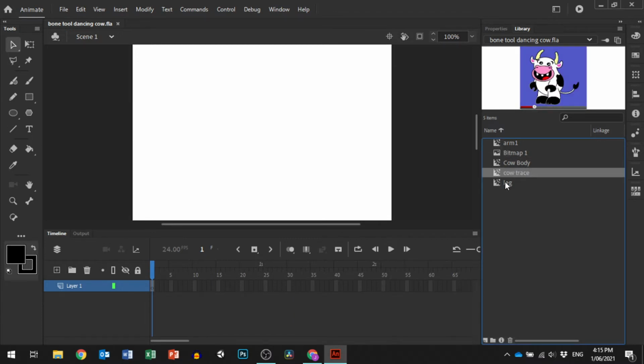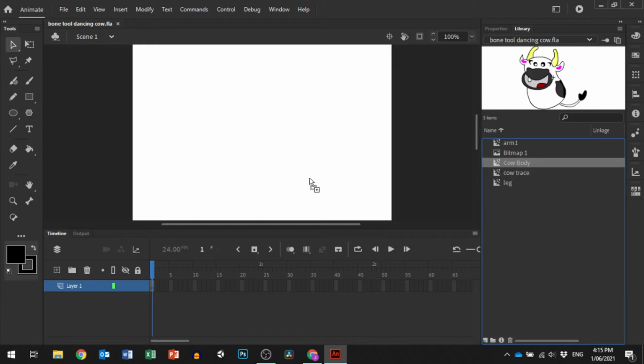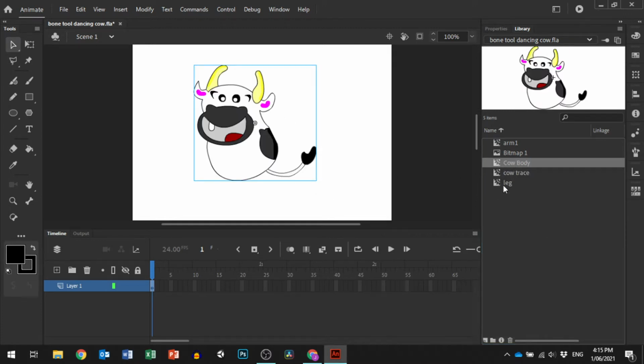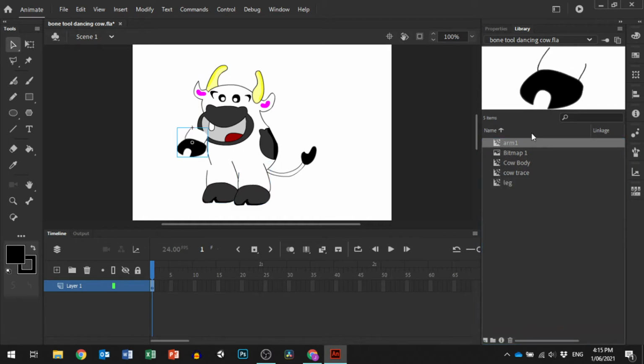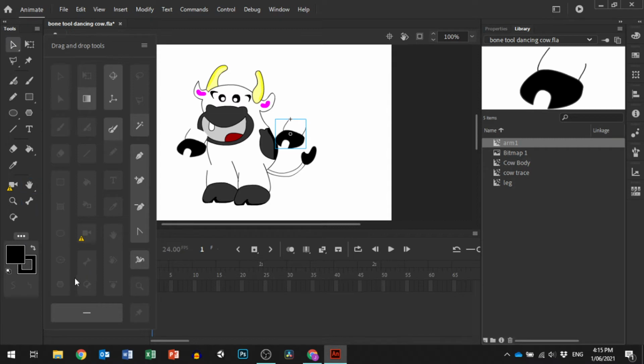Neither of those are actually useful for us today, but we do have the cow body, boom, a leg, which we will cheat and repeat for the second leg, an arm, and a second arm. Now, I'm not too worried about where I put these. Ideally, you do want to place them in a neat sort of order, but we need to get to the bone tool. Now, I've already brought mine up, but if you click the triple dots at the bottom, they will be displayed here, and you can just drag and drop them into here.